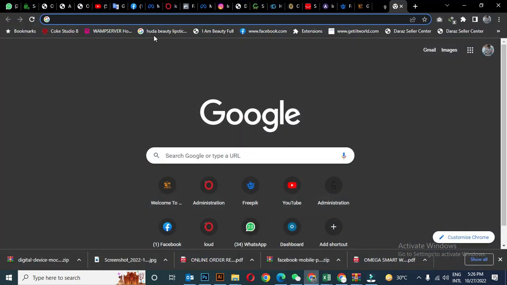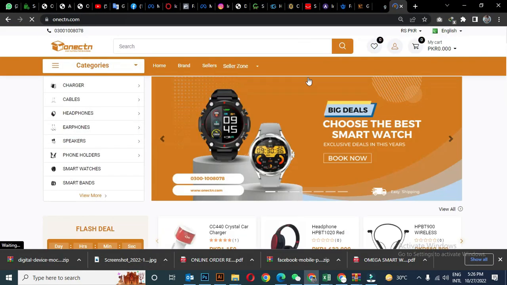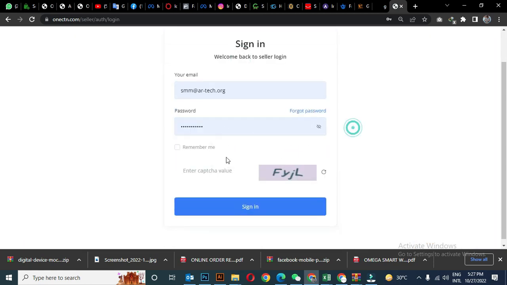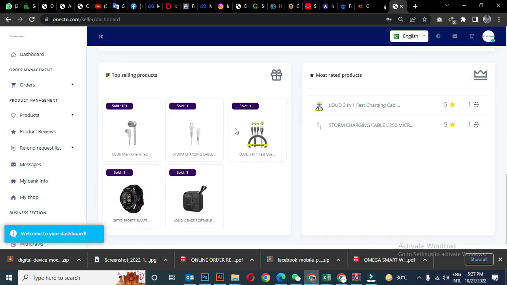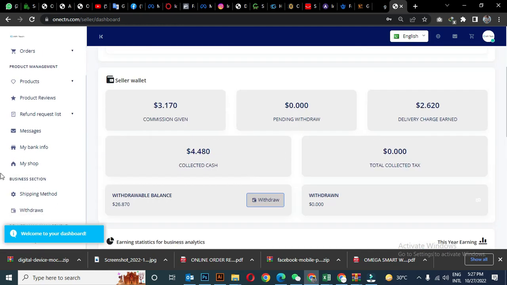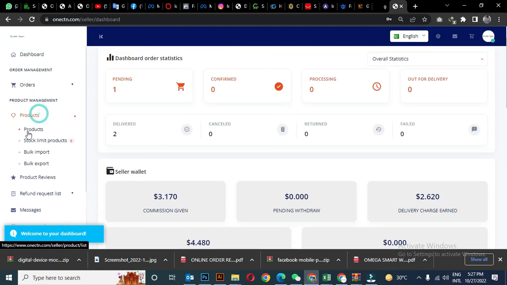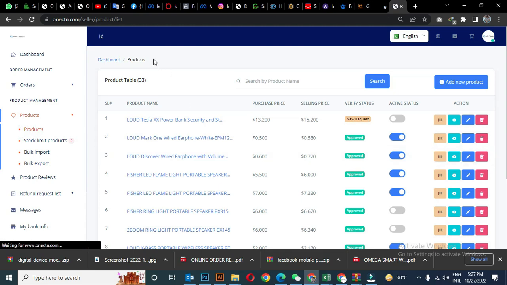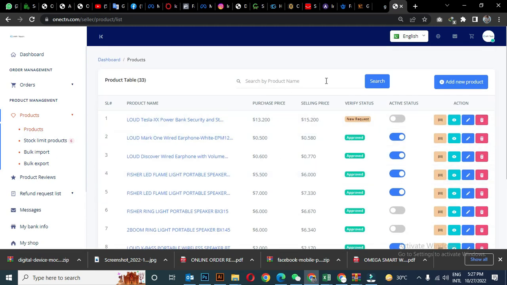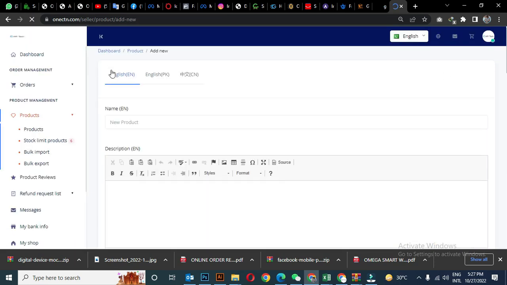Open Onectn.com. Click the Seller Zone tab and then click on the Seller Login. Enter your seller account credentials, and log in to your shop dashboard. Click on the Products and inside Product tab. Now click on Add New Product.